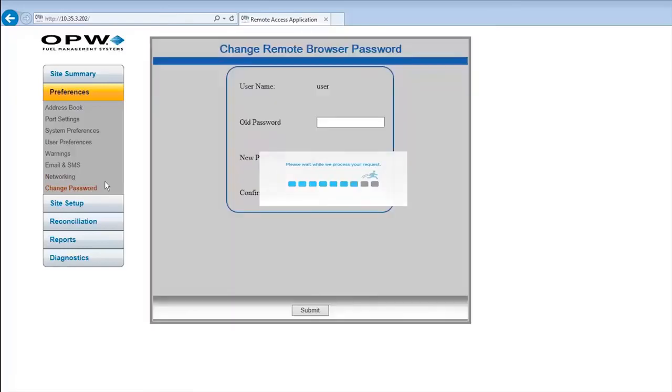If we change the password here, what we are changing is the password for remote access with the web browser. You remember when we had the username of user and the password was pass? You can change that here so that the owner or customer could have a little bit more control over who could connect to it remotely via the web browser.